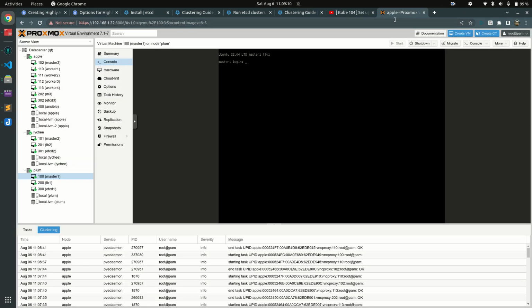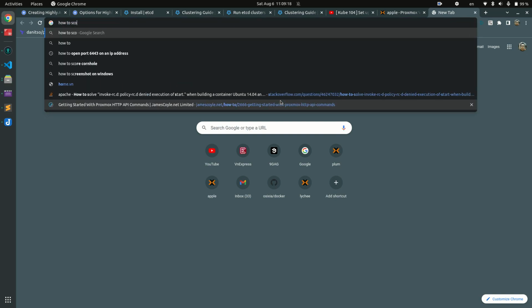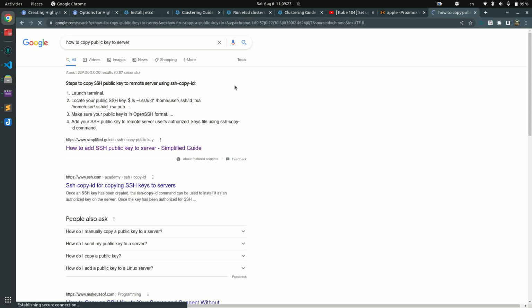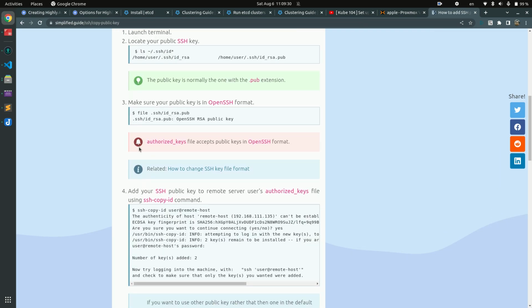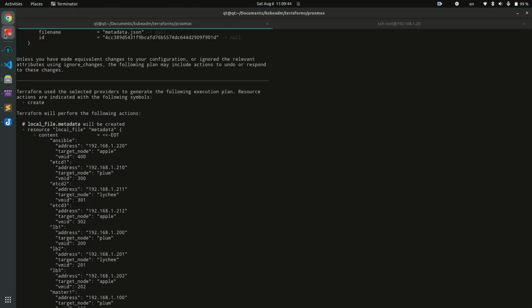So do one thing really quick. How do you copy the public key to another node? There's plenty of tutorials for that. It's not difficult to find, but you can add the authorized key using an SSH command. So that's what I would actually do, perhaps.